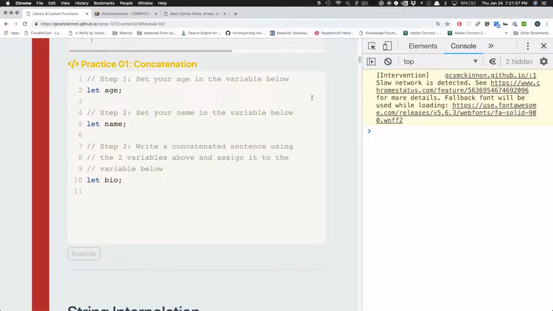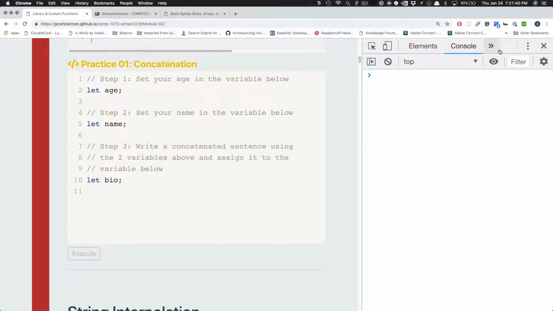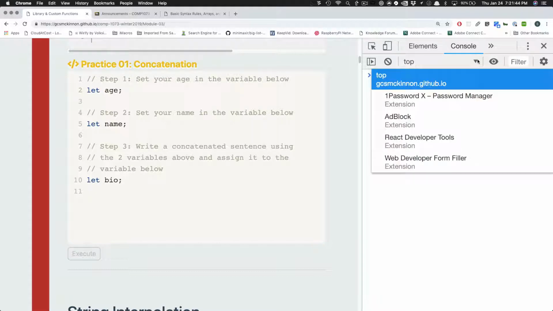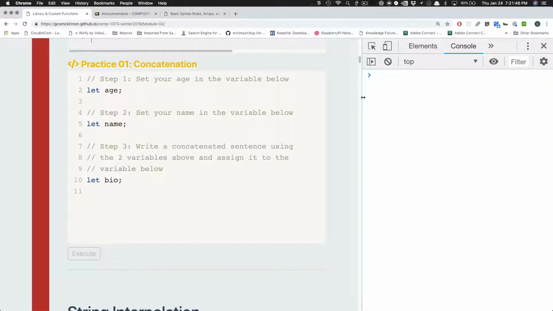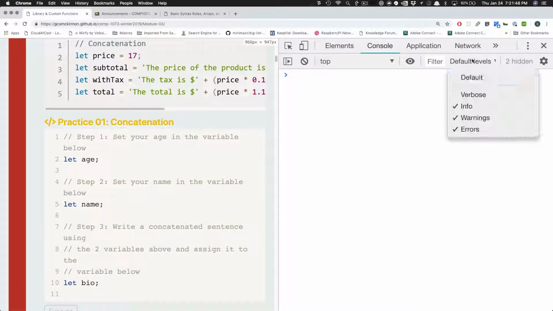There we go. Just ignore this slow network crap. I never find this stupid thing. I think I need to pull this out more so I can see the default levels. I don't want warnings.